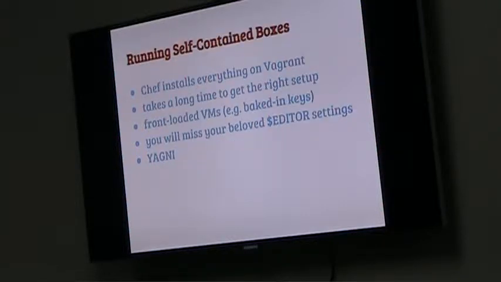Okay, so ganito yung setup namin when we're starting to learn Vagrant, so February, March, April. We eventually had this cookbook na mag-install everything on Vagrant. It takes a while to set it up because it tries to do everything. It tries to automate even yung pag-check out ng code.